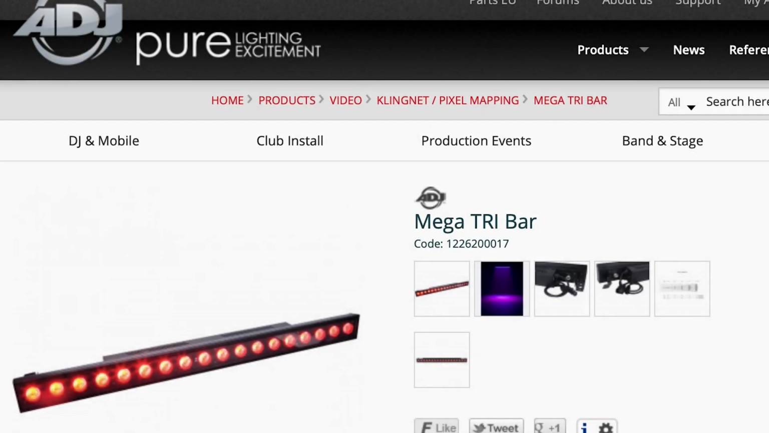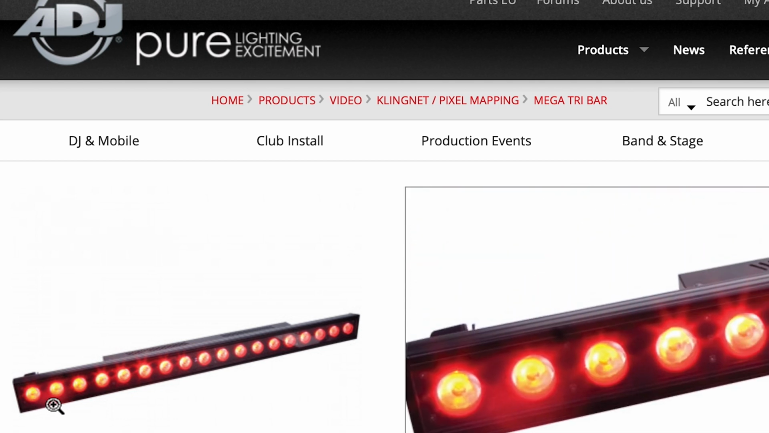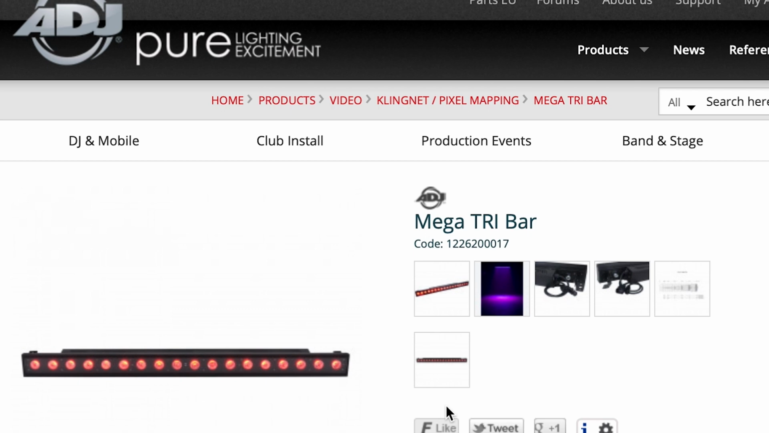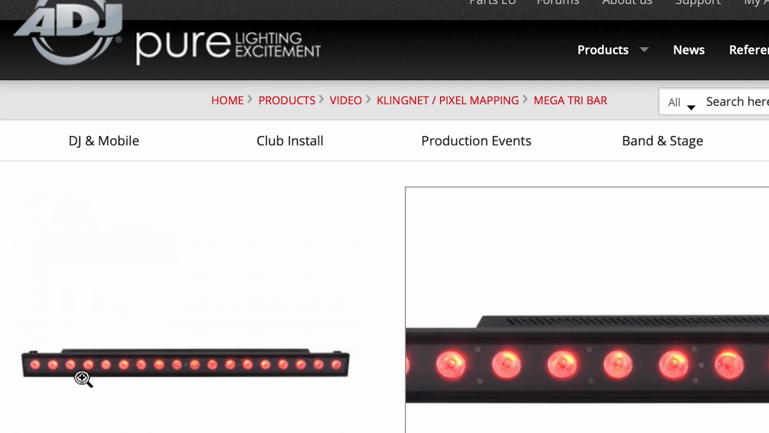Wolfmix W1 supports multibars. That's when a single fixture can have several beams. So here we've got the American DJ Mega Tri-Bar. So this has several beams. Each beam can emit an RGB or an RGBW light.